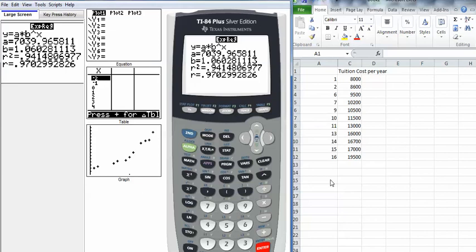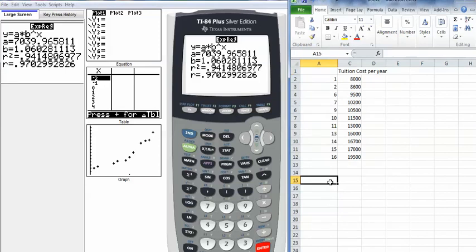So I'm just going to copy these values down. So I'm going to put them here. So a was equal to, in this case, 7039. Okay, a big difference from what we got with Excel. And then b was actually equal to 1.06. Yeah, it looks like 1.06.